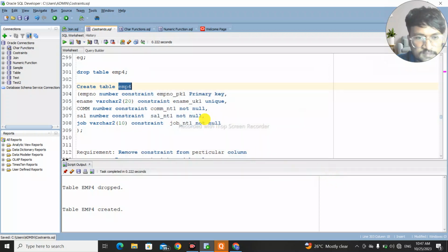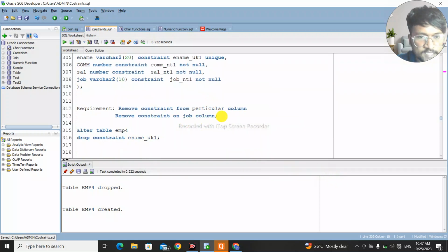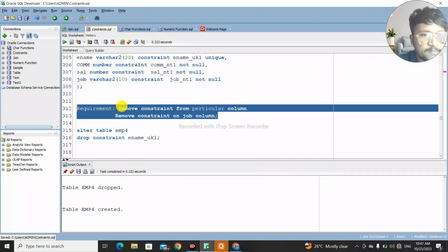So let's move on further. Now let's take an example. There is a requirement that we want to remove the constraint from a particular column. We have created a column, we have added a constraint for it, and now we want to remove the constraint for that column. If you have hundreds of columns, it is very difficult to delete the system defined constraint. But if you define the constraint initially, or use the user defined constraint, it is very easy to remove or delete the constraint for a particular column.